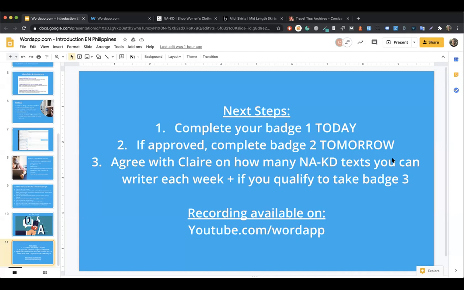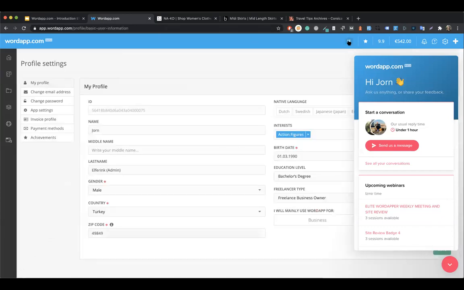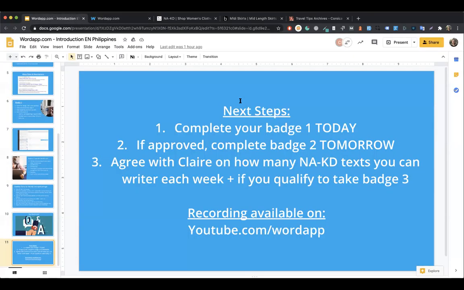If you're doing it via email directly to Claire, make sure you include your user ID. You can find that in your profile. So here is my user ID, but you can of course find your own user ID here. And if you just send that to us in the chat, or on the email to claire@wordapper.com, then we will make sure that you get the reward points and you can get started on batch one right away and batch two right away after that tomorrow if you pass.